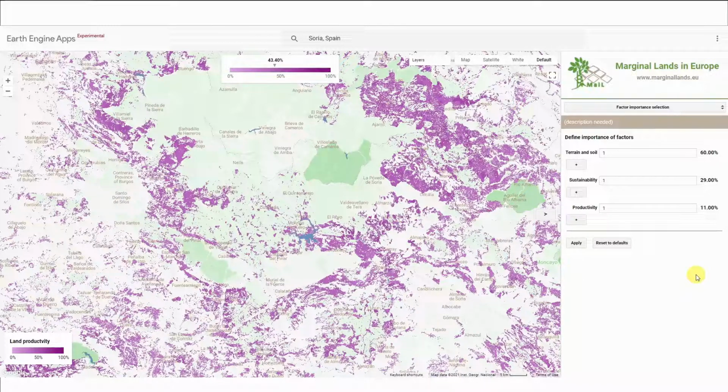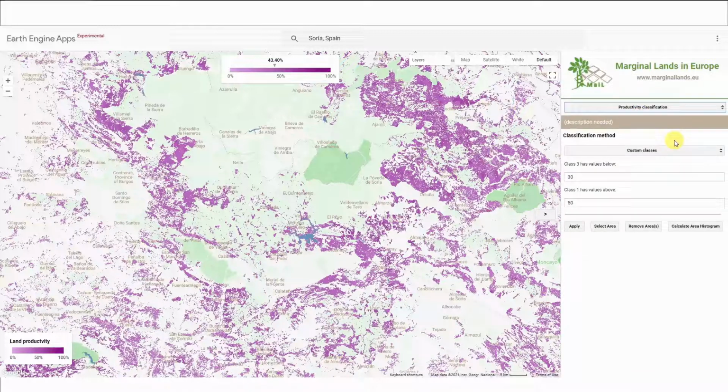Another very useful tool is called Productivity Classification. Here you can choose how our final values are divided into 3 classes. You can enter the threshold values manually, use the percentiles in 2 ways, or divide it equally into 3 zones.